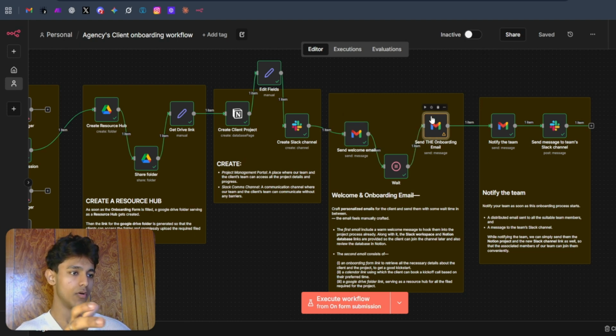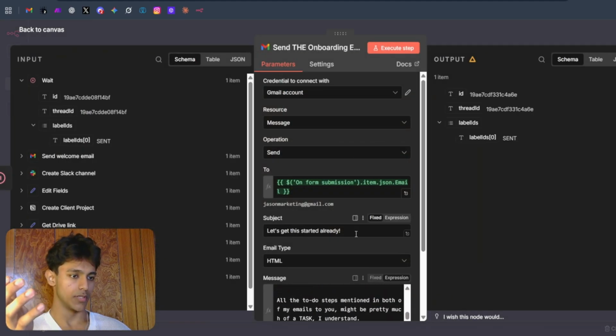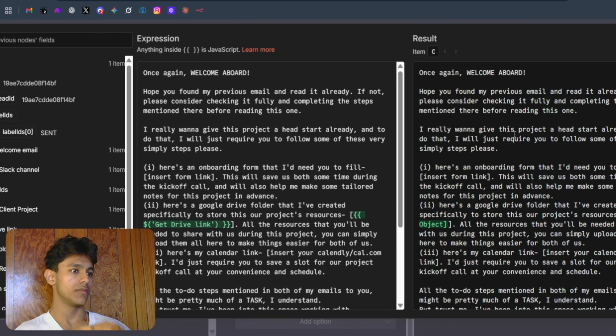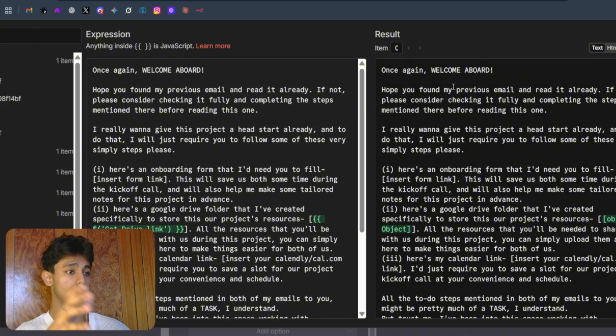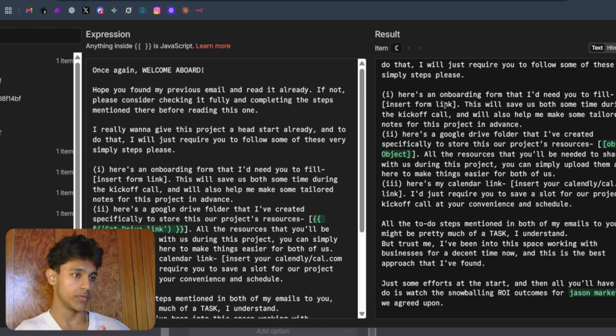Second, we have this onboarding email. I'll show you the contents again. Here you see the email looks something like, once again, welcome aboard. Hope you found my previous email and read it already. If not, please consider checking it fully and completing the steps mentioned there. Here are some other steps, which are first of all an onboarding form that we need them to fill. Then second, here's a Google Drive folder that we created that will store all the project resources, the folder that will act as a resource hub.